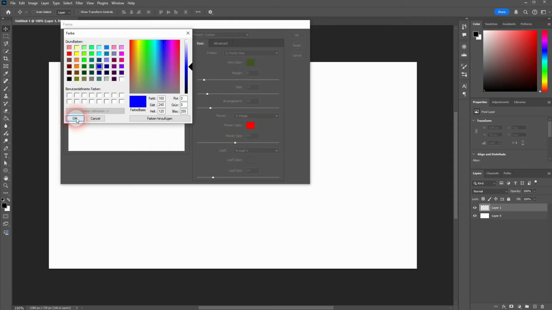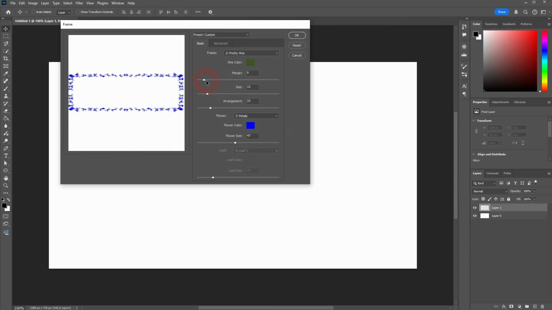But no matter what you use, all of the adjustments have an impact. Margin is one of the most impactful because it brings it closer in or moves it to the outside. Usually you want to have all of the flowers and vines visible, so go up with margin at least a little bit. And size is for how thick they are, and arrangement is basically a randomization.